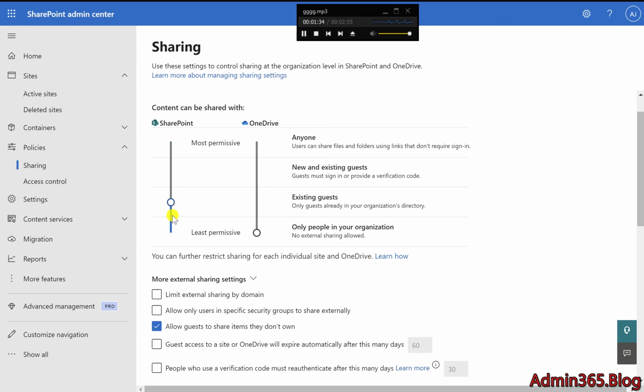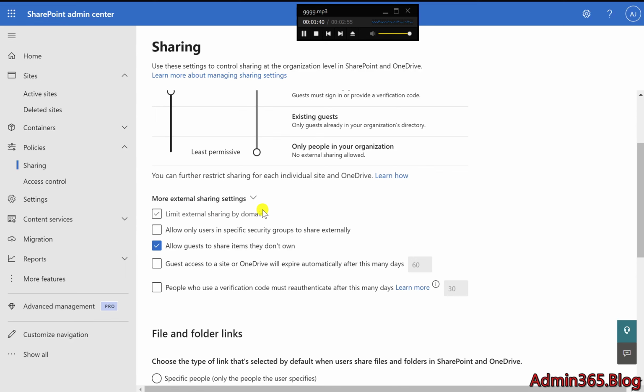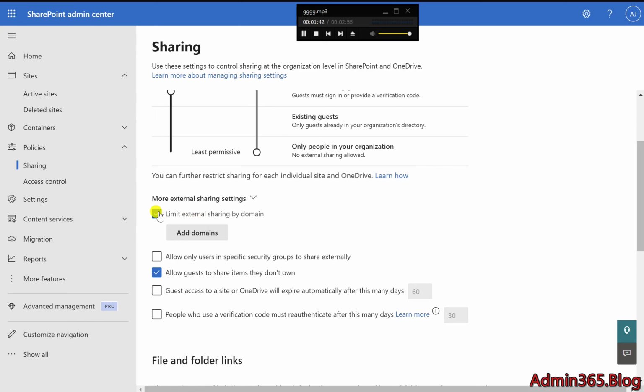Step 4. Fine-tune additional sharing options. You can further customize sharing by limiting it to specific domains, restricting sharing to certain security groups, requiring guest authentication, and controlling guest permissions. These extra settings give you more control over how your content is shared externally.